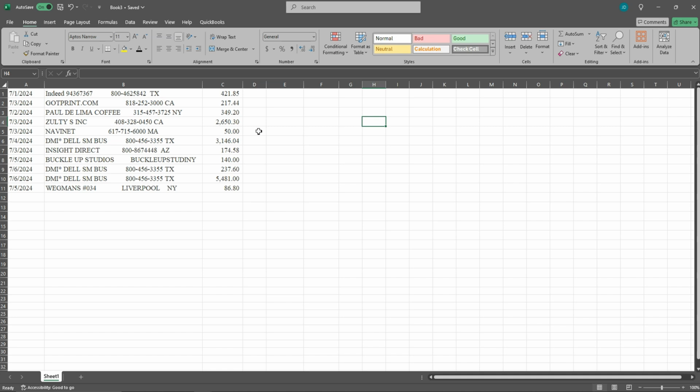All we can do now is save this as a CSV file, and I can use this to upload their bank statement information into their QuickBooks Online software.